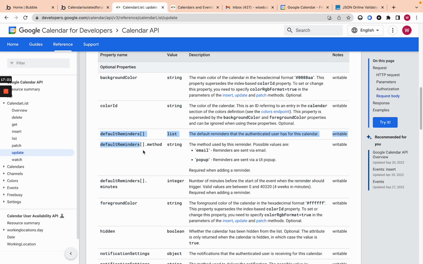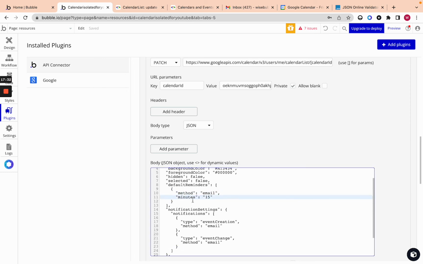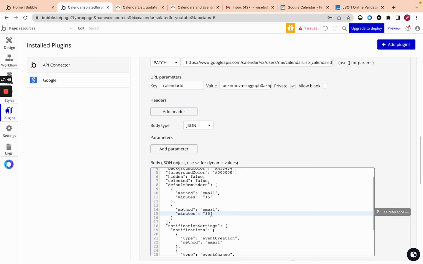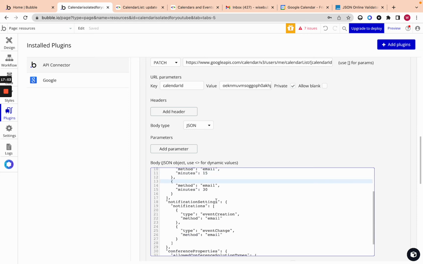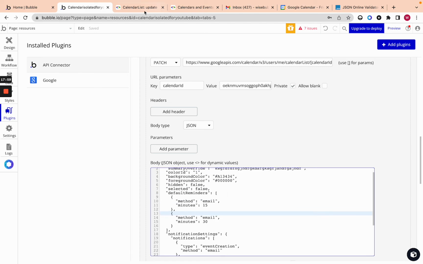And so let's look how that looks in JSON. So the way that looks in JSON would be default reminders, open up a list, add an object with a method and minutes, and then you can add another object with a method email and minutes 30. Again, do that right now. You can just put a comma here and add that in and change this to 30. I believe this should not be in. Yeah, it should be like this. Okay, cool.